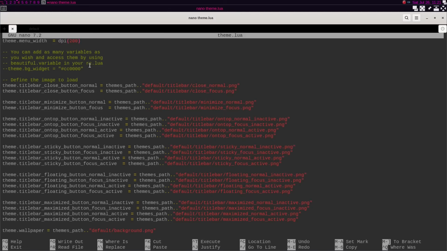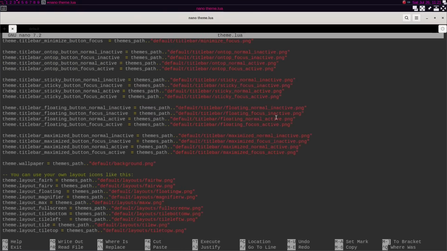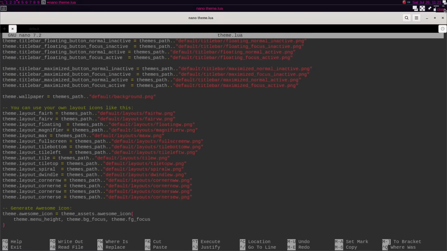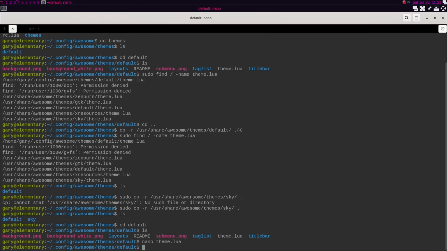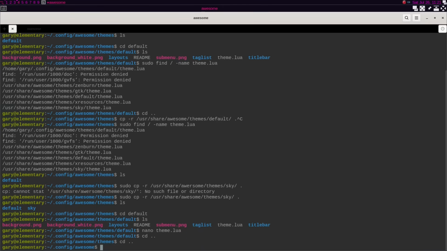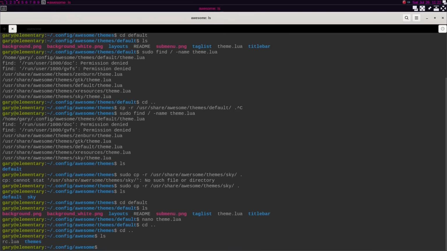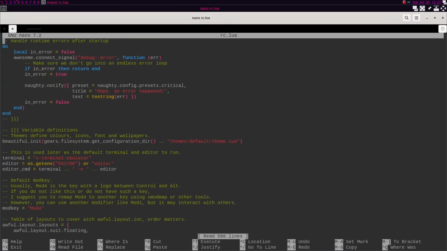And all the different title bar icons and things like that come from these folders here. So it gives you the images for things like minimize, maximize and stuff, which is these things up here. So as I mentioned previously, if I go back to my rc.lua, you can see I've got this set to default theme, and so make sure you change it to get configuration dir and then themes default. So default gives me the default one, and you saw I changed it to sky.